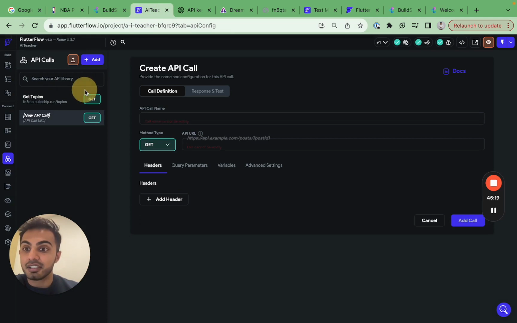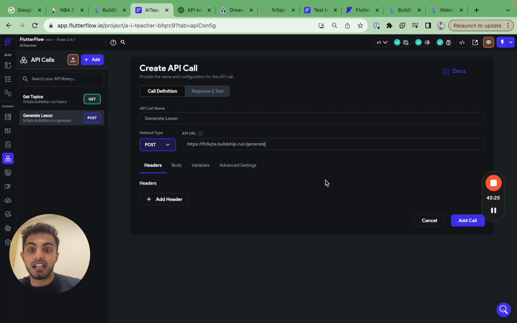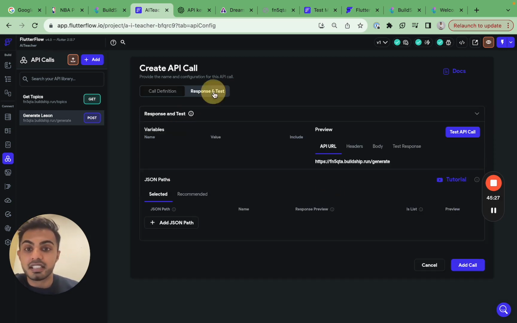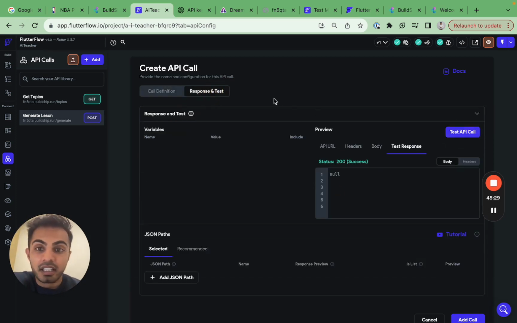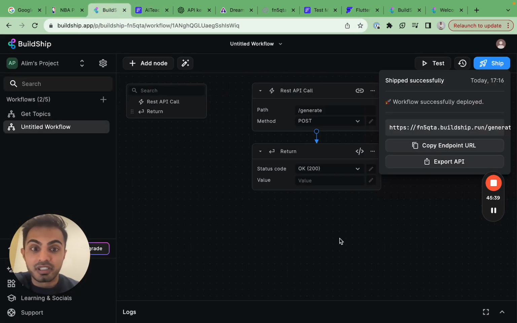I'm going to hit add new API call, and this time I'm going to call it generate lesson. I'm going to change the method type to post to match what we have in BuildShip, and then I'm going to paste the endpoint here. Head over to the test API call tab, and I just want to make sure that we have a secure connection between FlutterFlow and BuildShip. Boom, we do, because now we have a status code 200 and we're good to keep working.